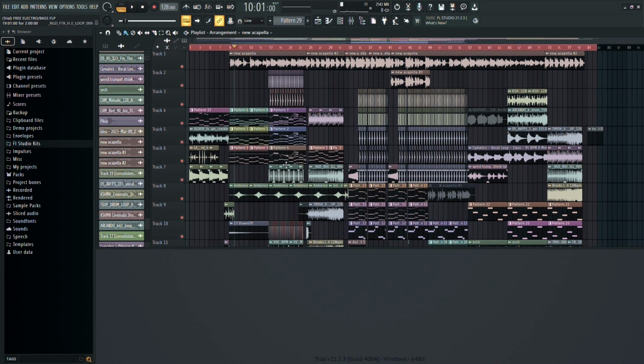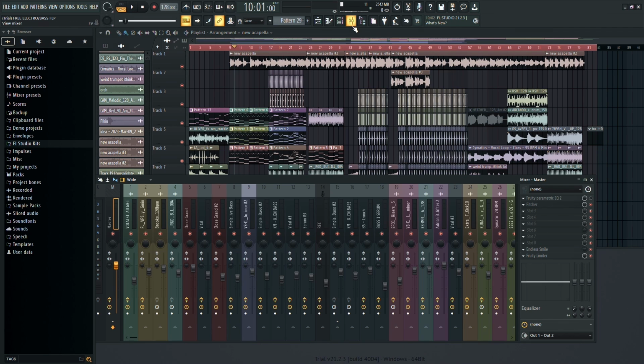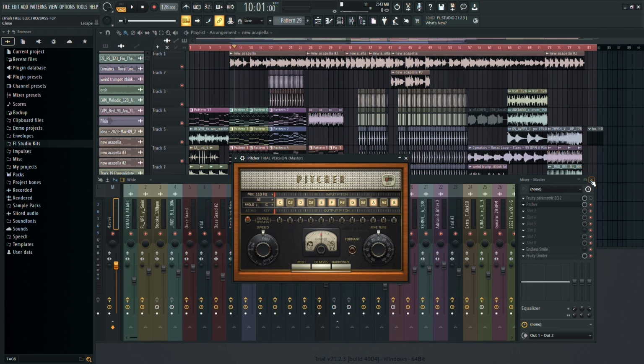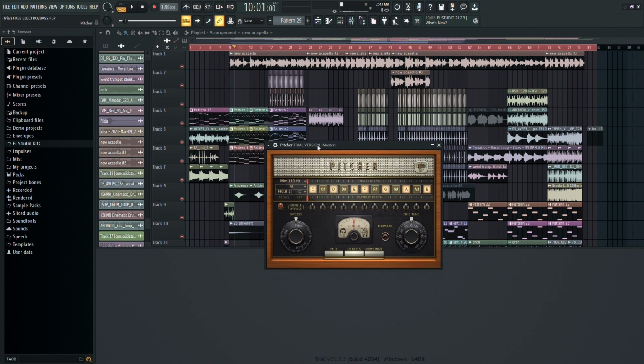Hey everyone, in this quick tutorial, I'll walk you through using the pitcher plugin in FL Studio to achieve that popular auto-tuned vocal effect. So, let's dive right in. First things first, let's open up the pitcher plugin. You can find it in your FL Studio plugins list.